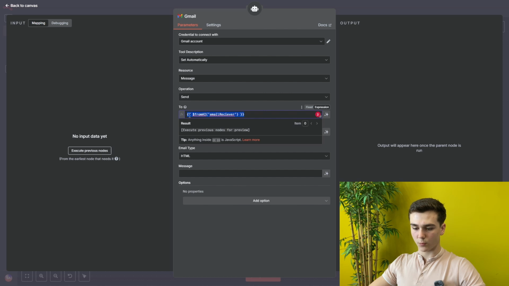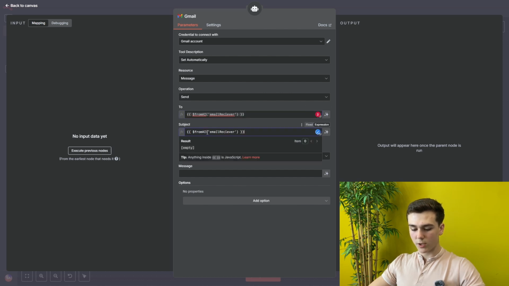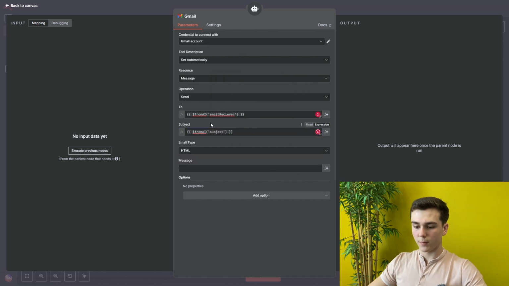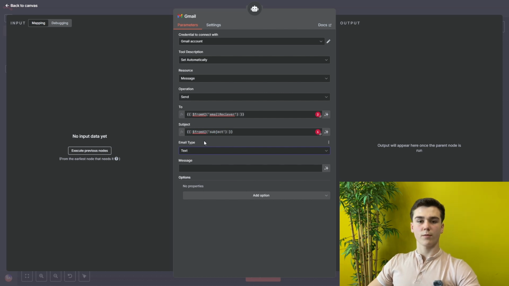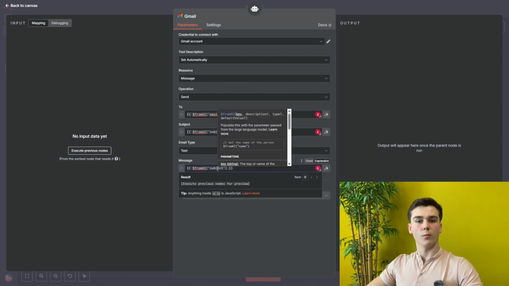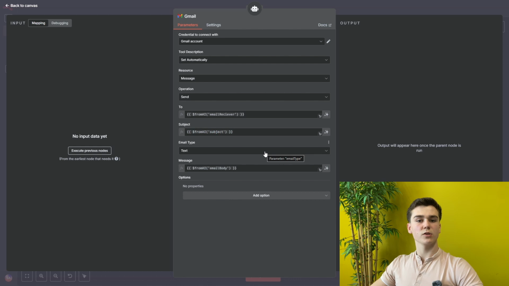So we will copy this expression, and then we will paste it into subject, but we do have to change the description. So the description will be subject. So this will be the subject. Then for the email type, it is not going to be HTML, but it's going to be text because we want to send a text email. And then for the message, it is going to be the same as the subject and to. So we will copy the expression again, and then we will paste it into the message, and then you will change the description to body. After you have filled in all of the input fields, our tool is connected.